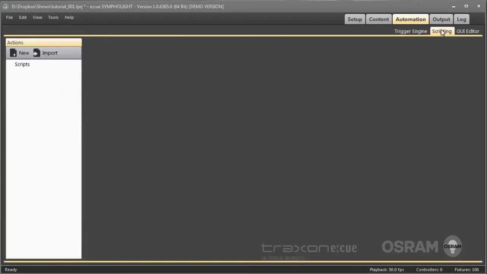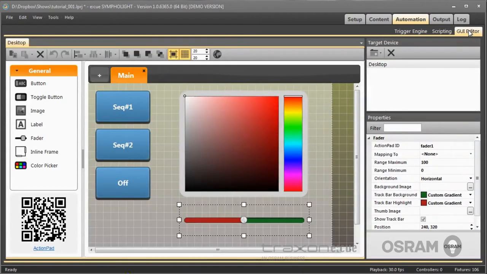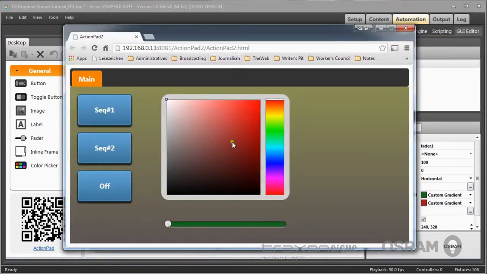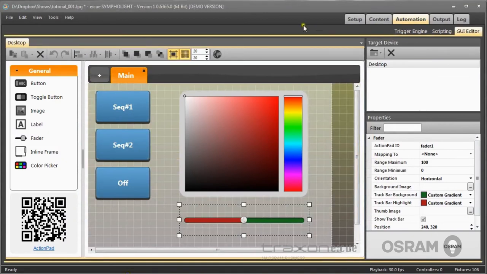You have the scripting area where you can define C# scripts, and the graphical user interface where you create an end user interface for SYMPHOLIGHT to control SYMPHOLIGHT from an external source, from any web browser, either on mobile systems or also on your local browser. Here is my action pad with, for example, a color picker with a fader and with buttons. And this action pad is HTML5, so it uses all the nice little things that HTML5 introduced.